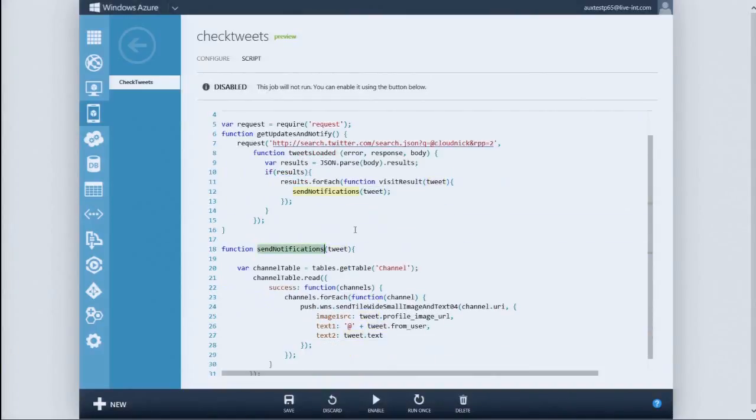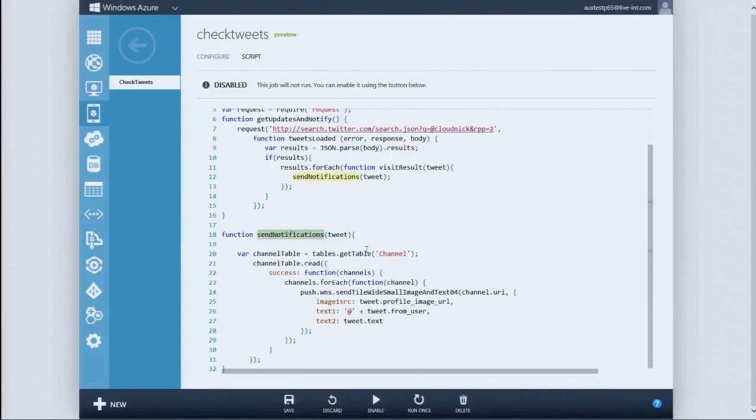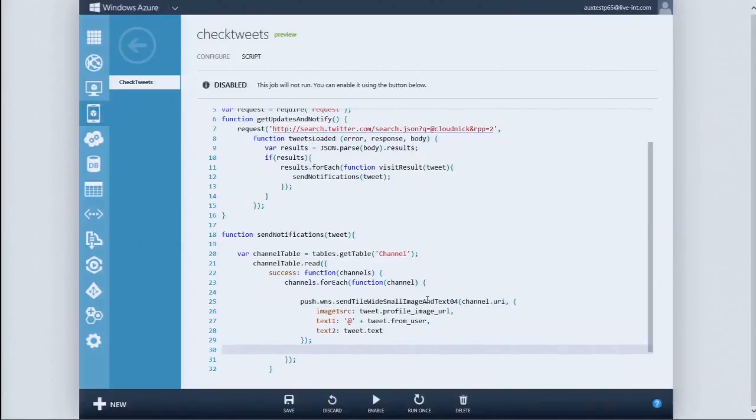So let's have a look at the send notifications option here. Now if you're not familiar with push notifications, this is the piece of configuration I did prior to recording. Please see the other videos in this series if you need to get a handle on that, or check out windowsazure.com and go to the mobile services option and you'll see a whole bunch of useful tutorials there. But essentially what we do here is we call get table, so we're going to pull back all of our channel URIs. We'll read that, and if we've got results, we're going to iterate through each one of those channels and send a notification.